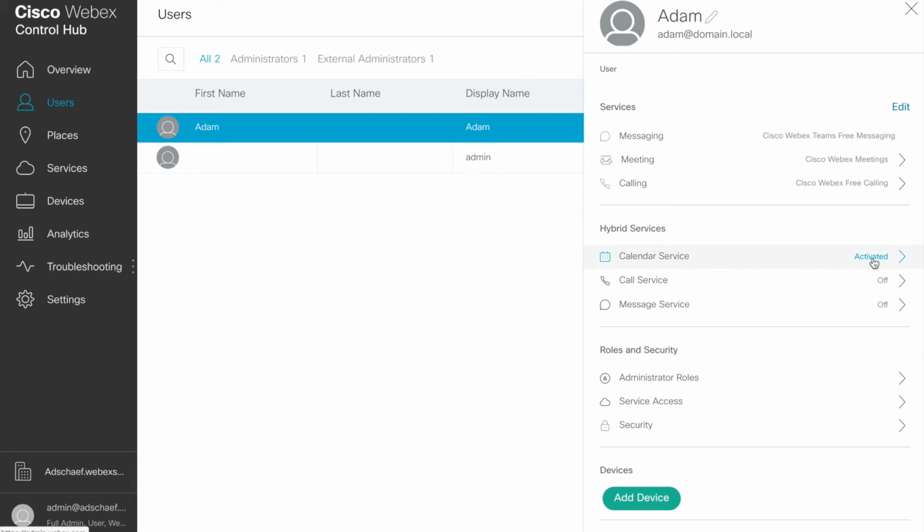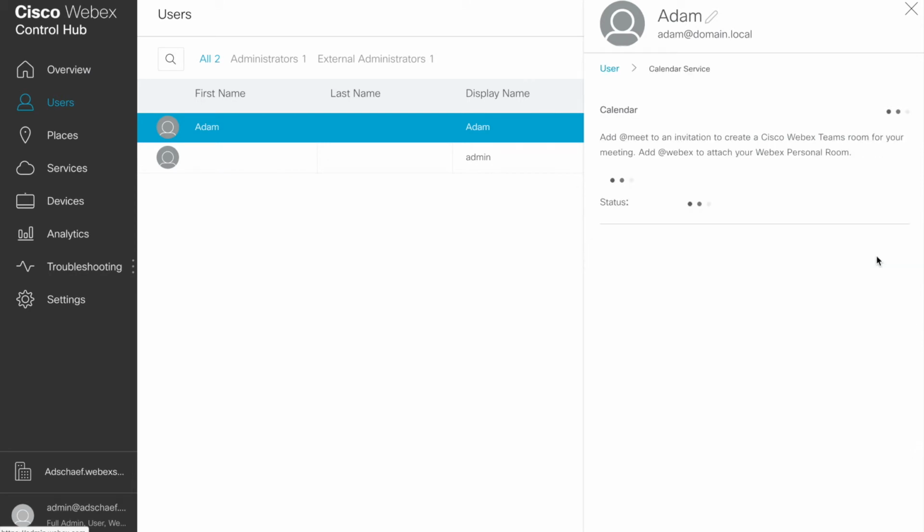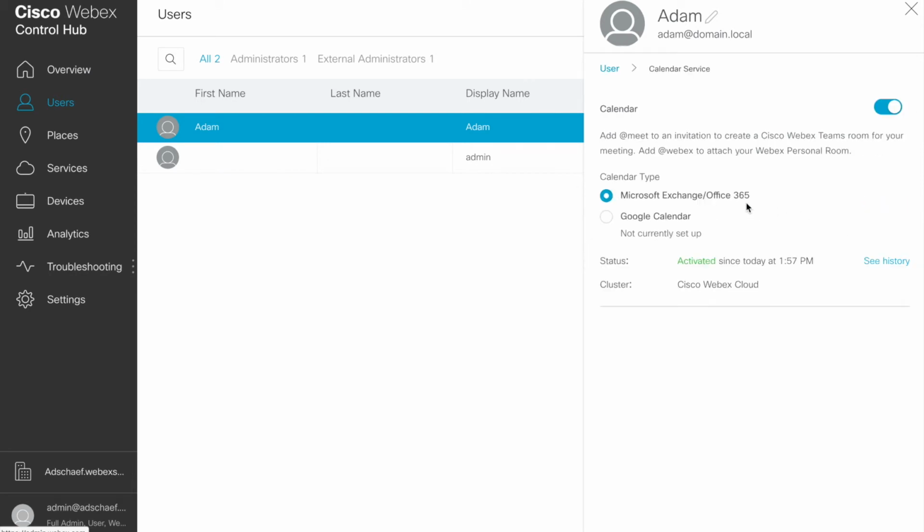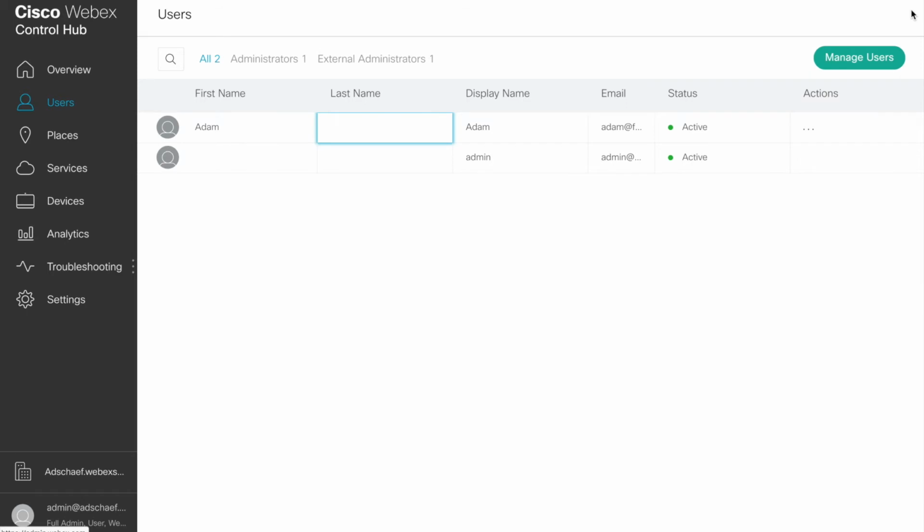You're going to use the calendar service option here. I actually already have it activated. But what you'll do is open it up. It will load. You're going to want to ensure that Microsoft Exchange is checked and also that the toggle is toggled on. When you're done, click the X to exit out of that.